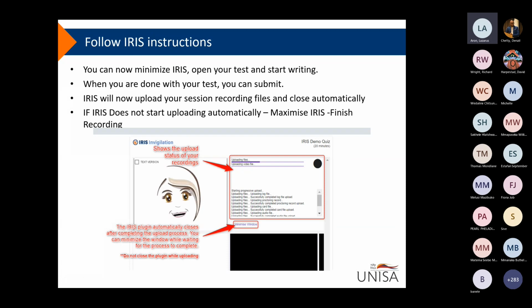Maybe I need to mention here, quite a few of you have asked about internet connection. If you do have an internet problem during the examination, and let's say it stops working, you need to go and open that exam folder. In your case, it's the additional resources folder. Open that folder again so that IRIS can start again. If you have an internet problem, IRIS may stop recording and an error will pop up. So close IRIS and just start IRIS again and go through the process again and it will start recording.